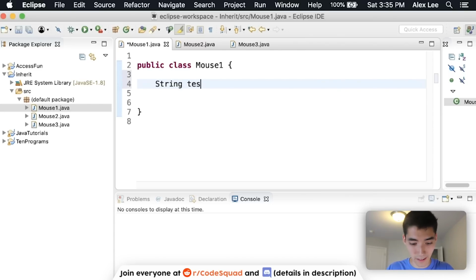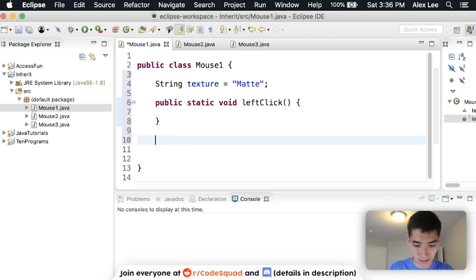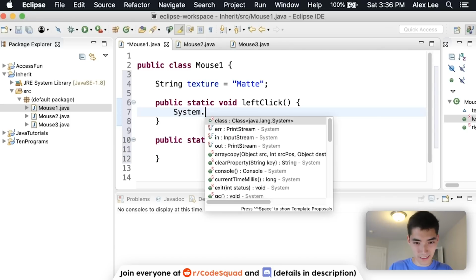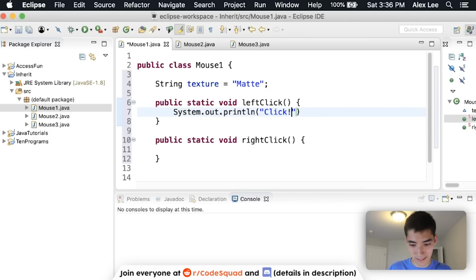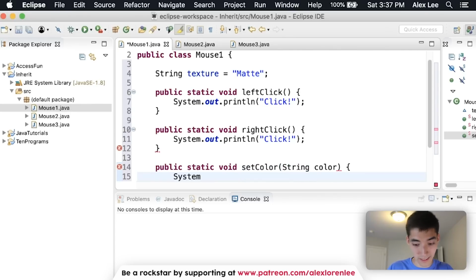We'll say one mouse has a cool matte black texture. We can set the texture equal to matte. Of course, it has left and right click, so we'll make some methods like left click and right click. And for simplicity's sake, we'll just print out click in each of them. But mouse one also has another cool feature. It's also got some RGBs on it. So we can set a certain color and we can say which color, and we'll print out that it's that color.